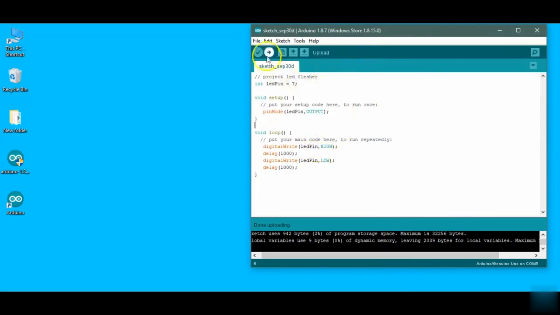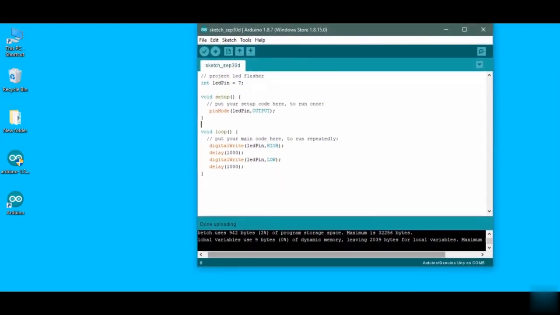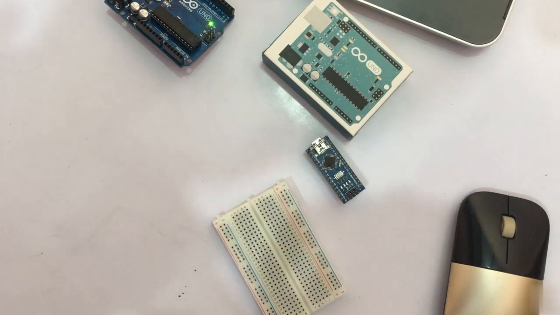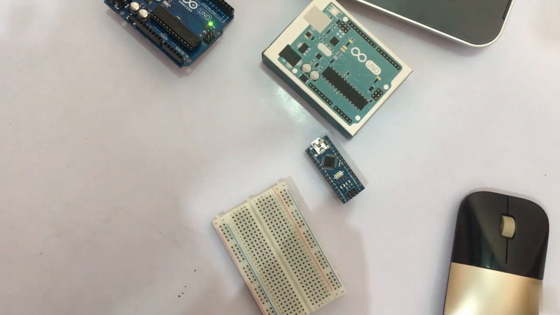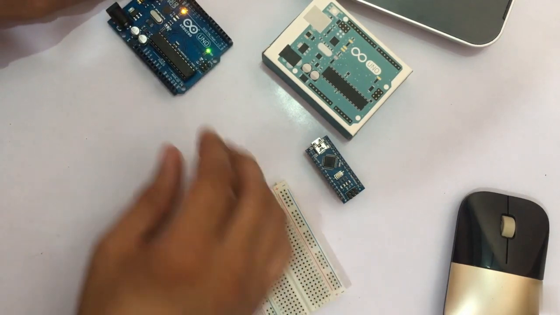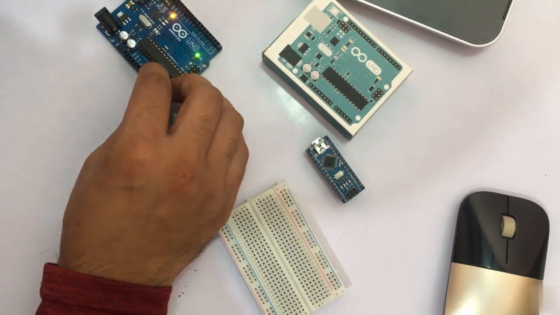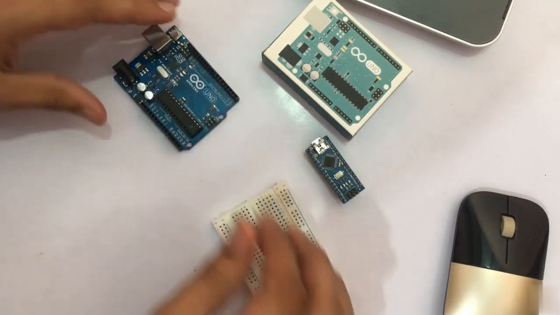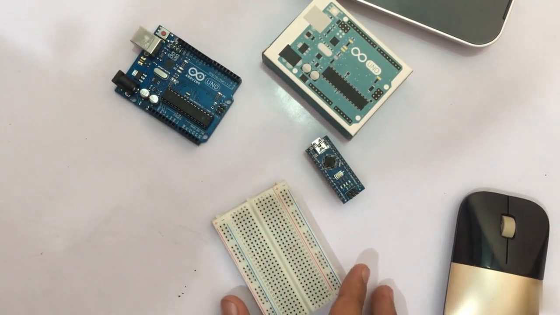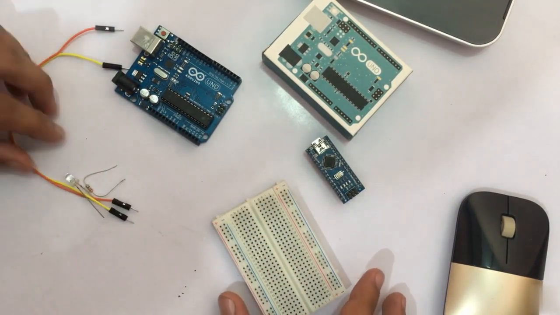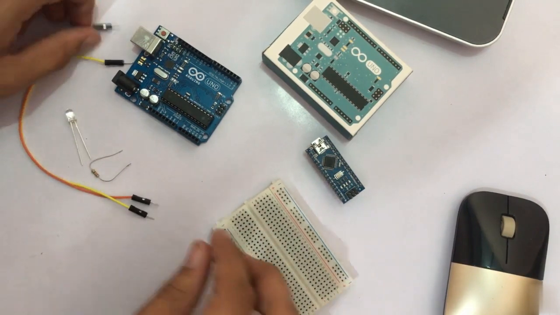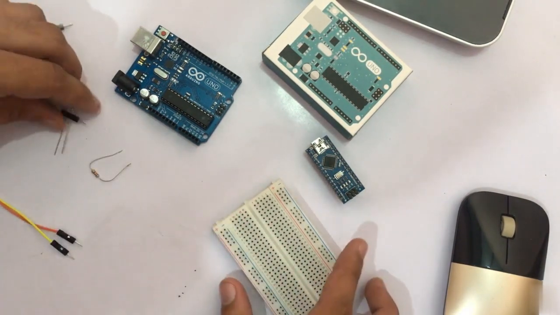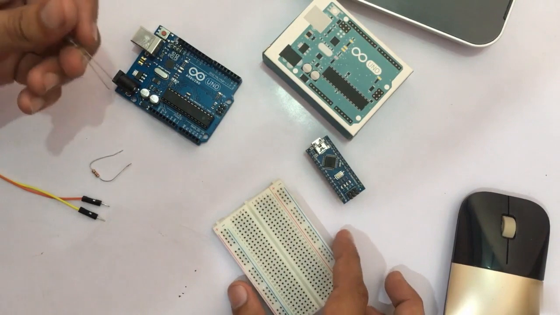Now we'll make the connections. And now here we have uploaded the code. So now we will make the connection. So here's our Arduino that we first disconnected from the PC. Now here we have components. So first of all, let me connect the LED to the board.